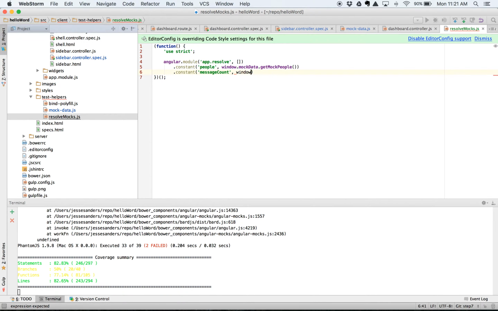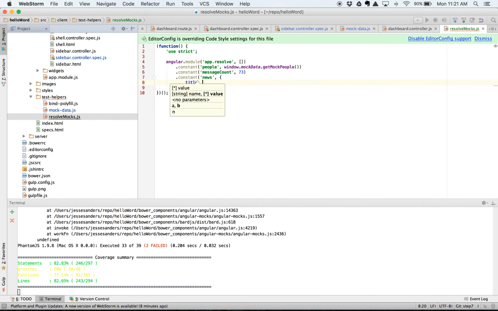Great. Oh, we're going to just hard code this with a value. And dot constant. The last one is news. Let's see here, title is news title. And description, let's make that news description. We don't need anything too descriptive here. We just need something so that we can then verify that yes, it's actually working and whatnot. So great, now we have our resolve mocks.